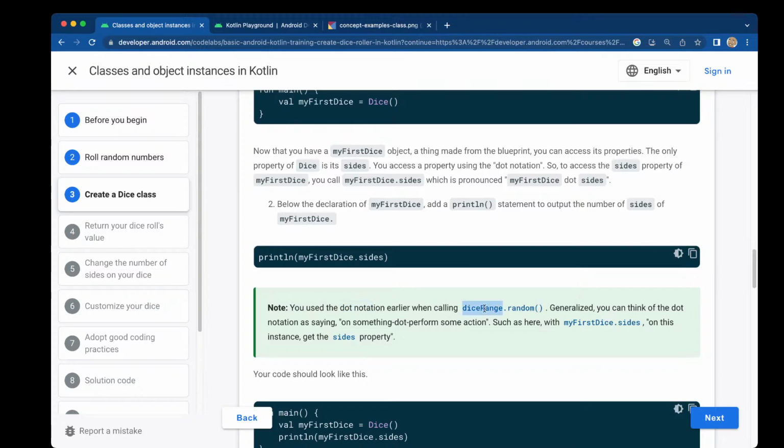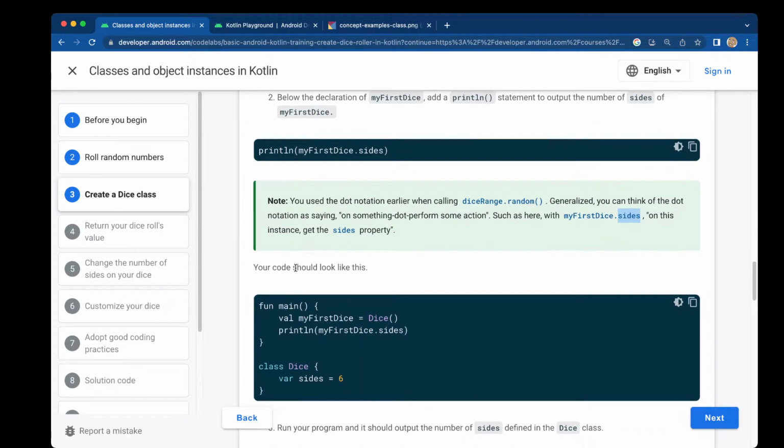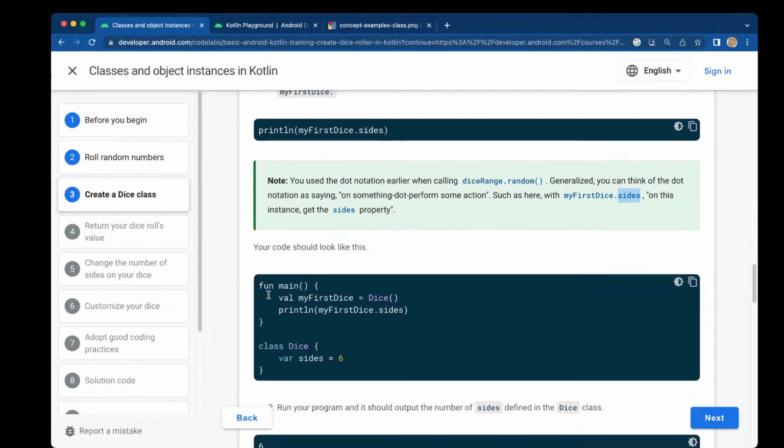So note, you used the dot notation earlier when calling diceRange.random. Generalized, you can think of the dot notation as saying on something, dot, perform some action, such as here with myFirstDice.sides. On this instance, it gets the sides property. Your code should look like this. So, yeah, that's what we have.